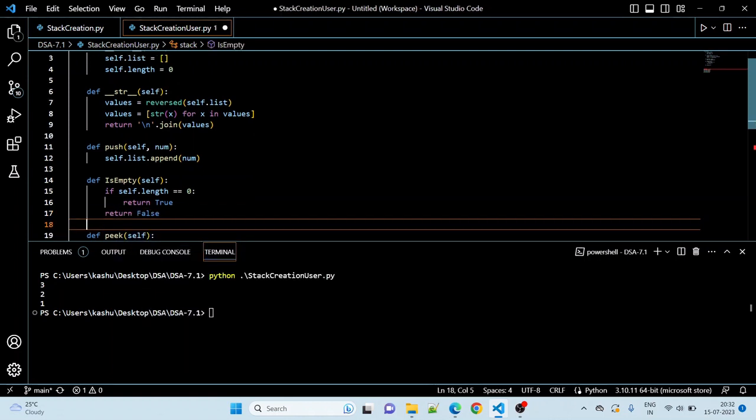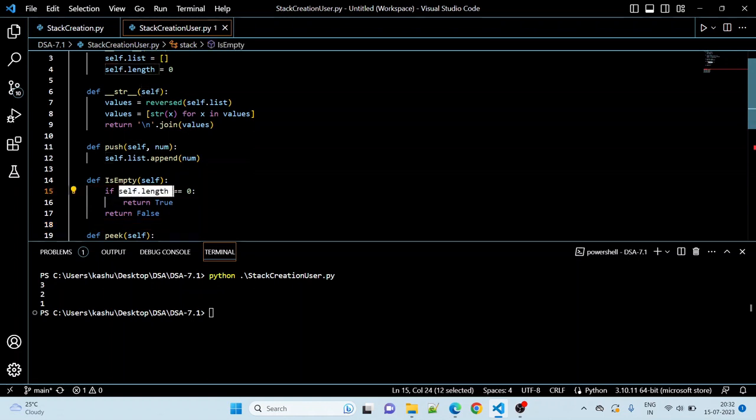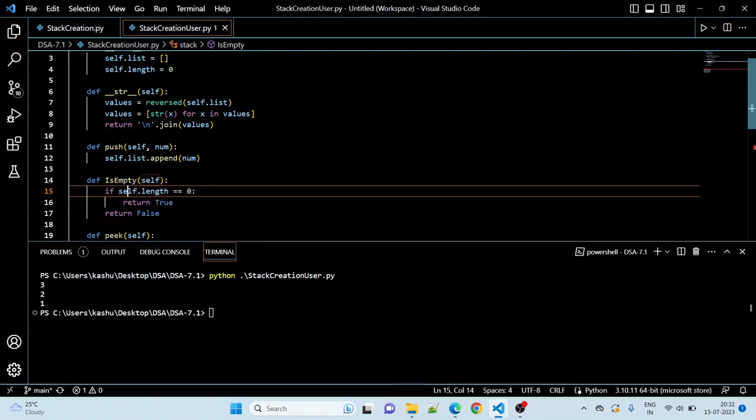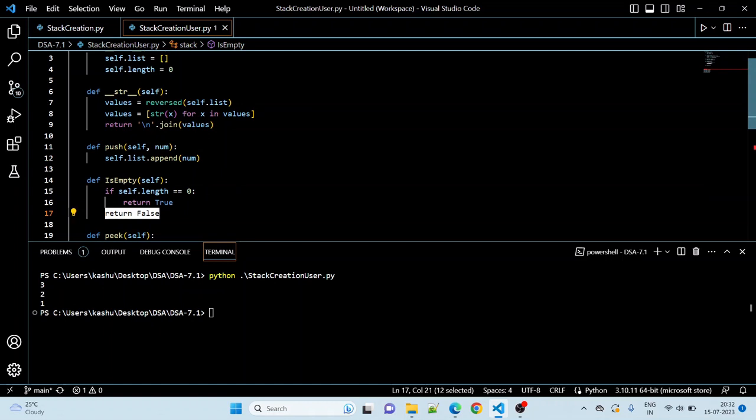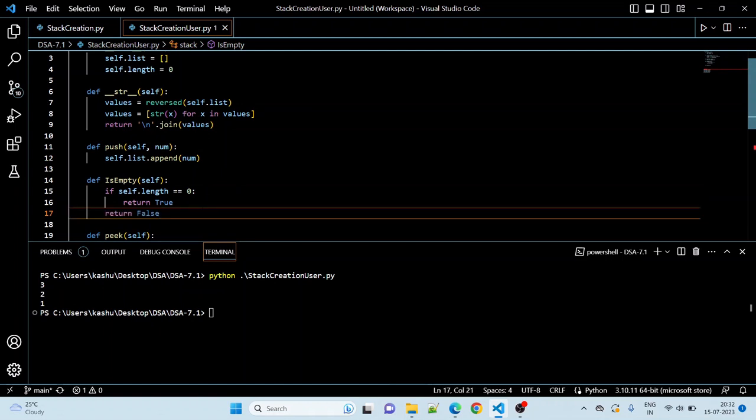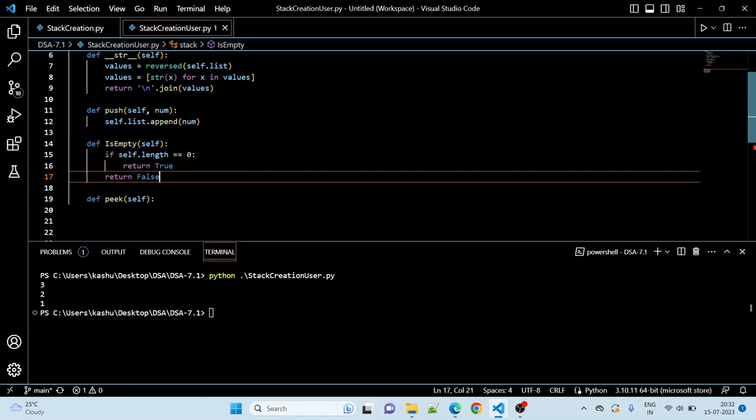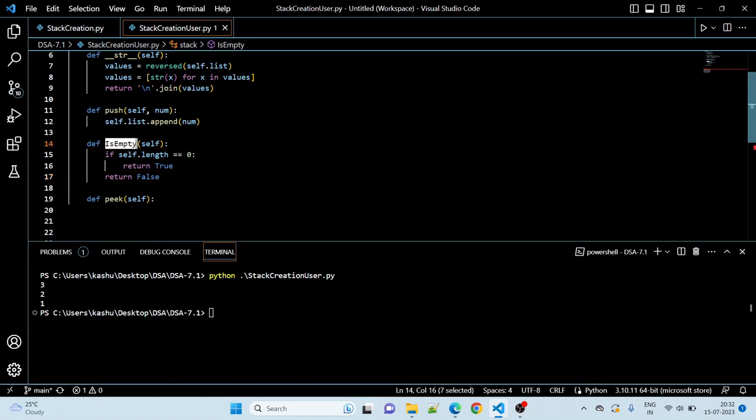So you might be thinking, why haven't I written it in if else mode? So basically if the stack is empty, true will be returned. As soon as return is encountered, the function execution doesn't go forward, right? So it will stop here. If this is not true, then it will come here. So it is same like if else, just one instruction less, right? Okay, so I have written this function.